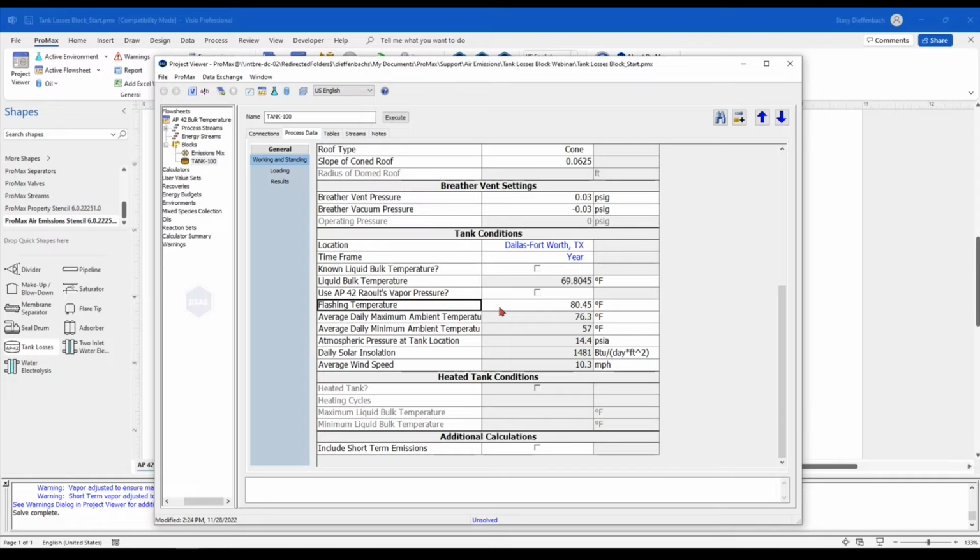Flashing temperature is a default that we calculate. We use the maximum liquid surface temperature based on the location selected as the default. But as we mentioned before, AP 42 doesn't give any requirements or recommendations on what that flashing temperature should be. So if you think you know a better number to use, feel free to do so. It does just need to be at least the bulk temperature of the liquid. We can't go below that for the flashing temperature because the flash does happen first.